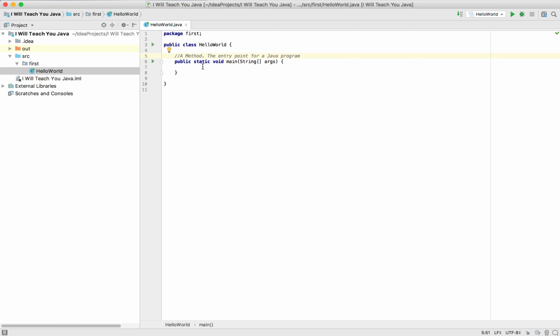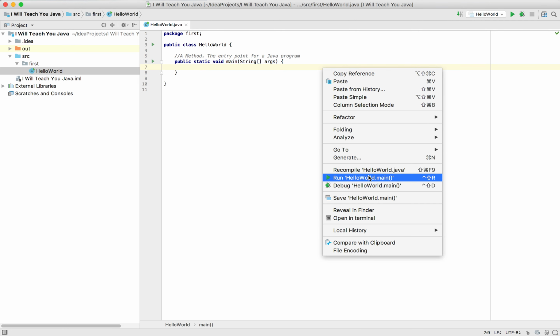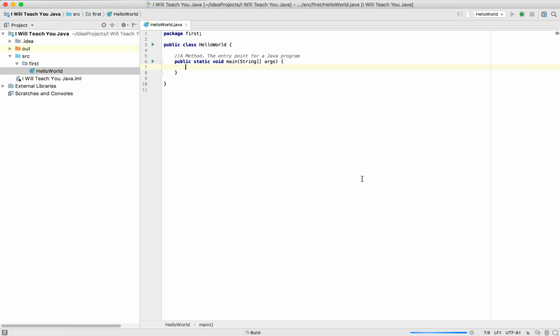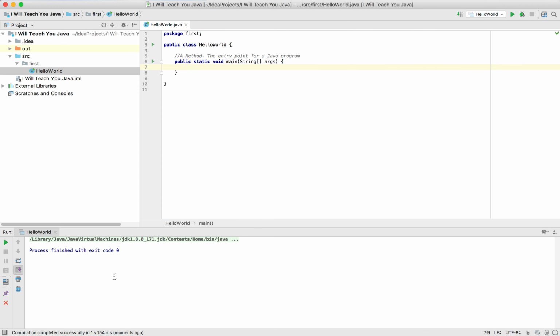Now, since we've written this, we can right click here again on the file and see there are two different new options here. Basically, we're going to click on run hello world and see here that our program was run and didn't print out anything, and it says process finished with exit code 0. That's great.